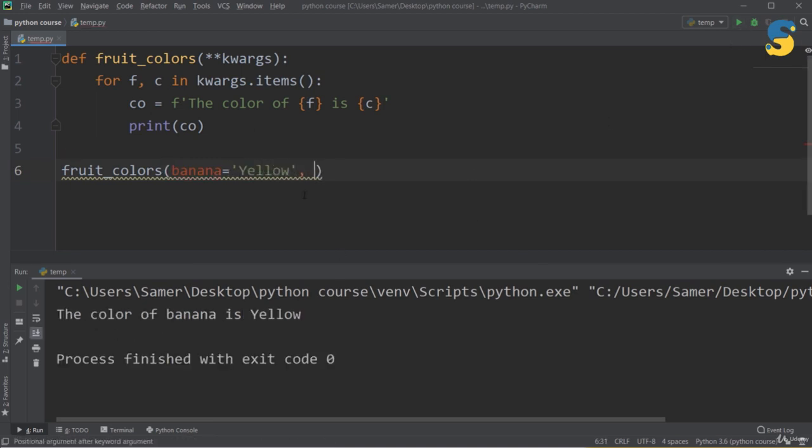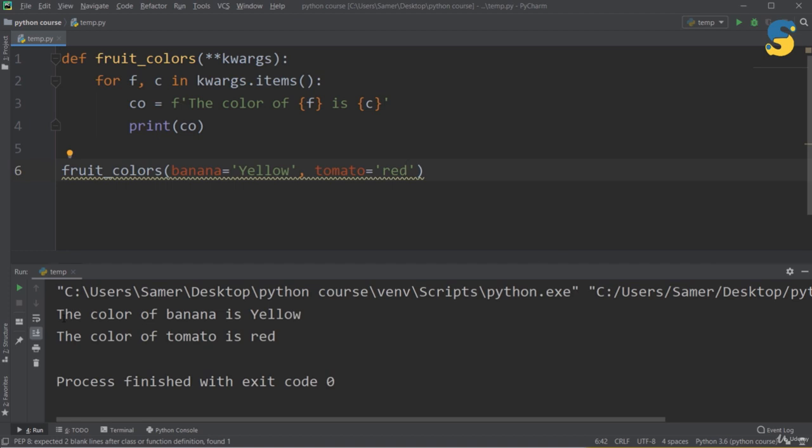Now let's put another argument. I will say, for example, tomato equal to red and run. So two statements have been printed because I put here two arguments. And don't forget, you can pass as many of these keyword arguments as you want.